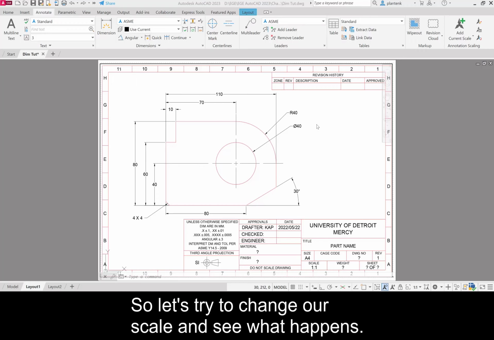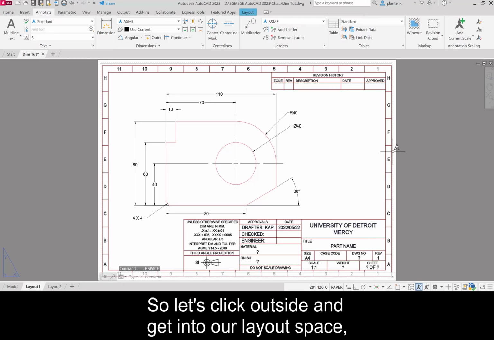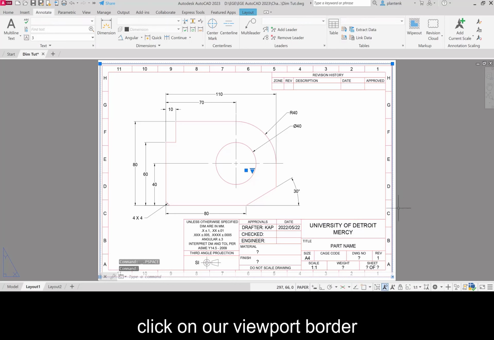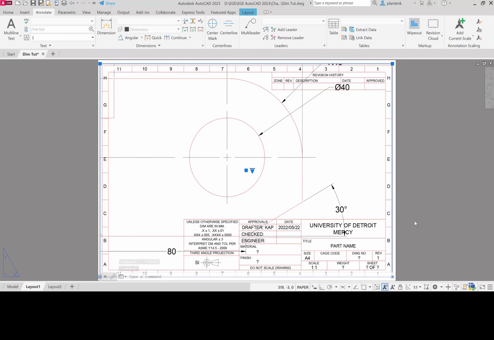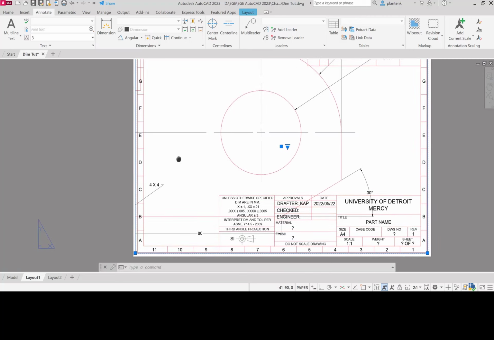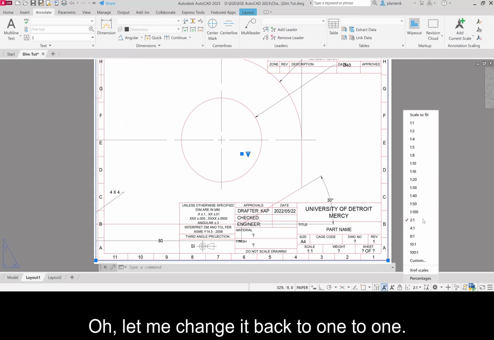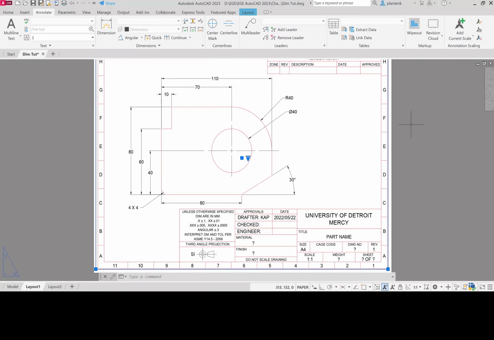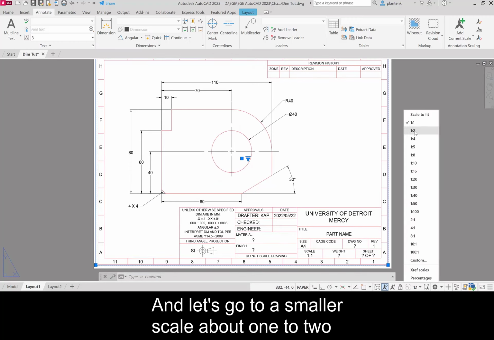All right, so let's try to change our scale and see what happens. So let's click outside and get into our layout space. Click on our viewport border and change our scale to 2 to 1. And that is big. Oh, let me change it back to 1 to 1. And let's go to a smaller scale. How about 1 to 2?